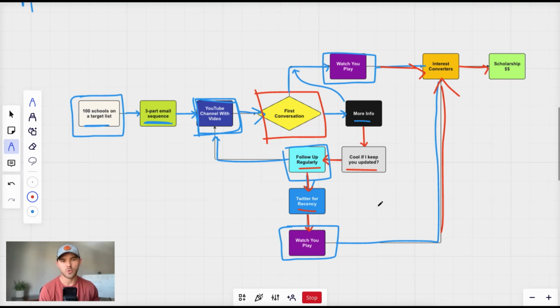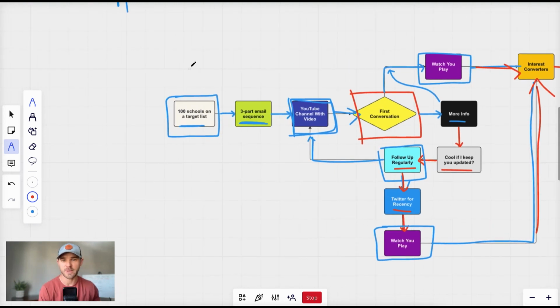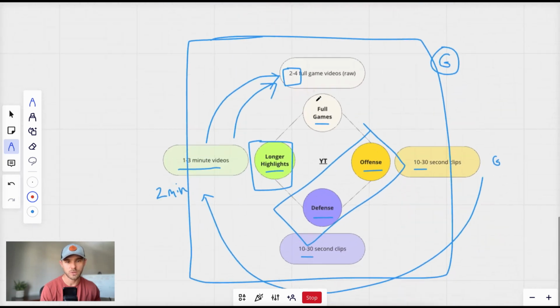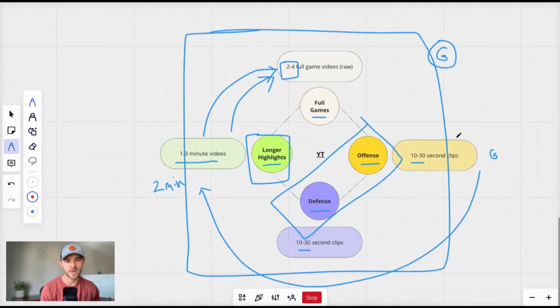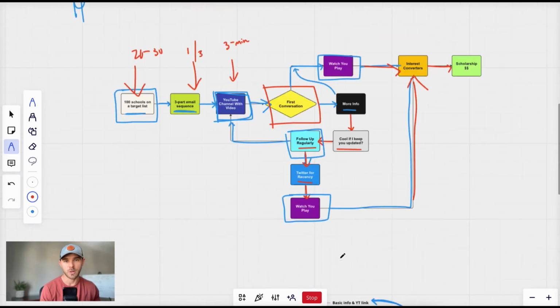But let me tell you the issues that I see people running into and why they don't get the interest that we have been able to generate. Here, they only have 20 to 30 schools on this list. Or here, when they send an email, they only send 1 email. They don't send 3 emails. Or here, when they create their YouTube channel, they just make 1 3-minute highlight video instead of having multiple types of videos, right? Where you have full game videos, short clips, and medium clips, right?